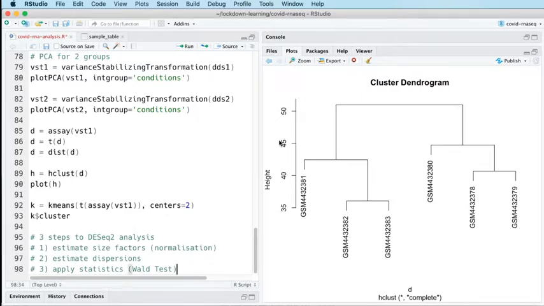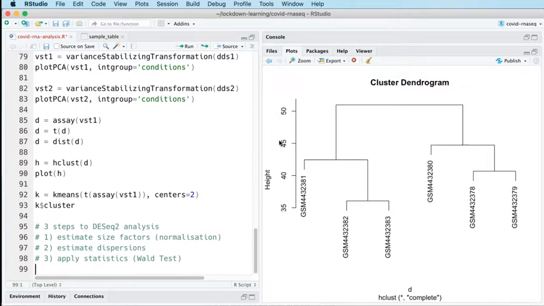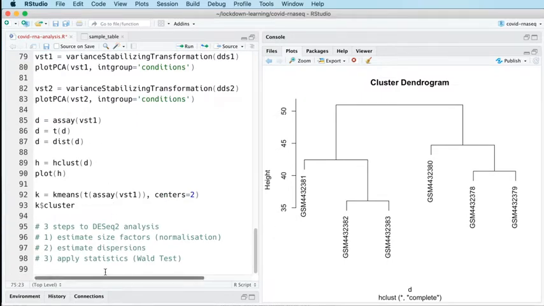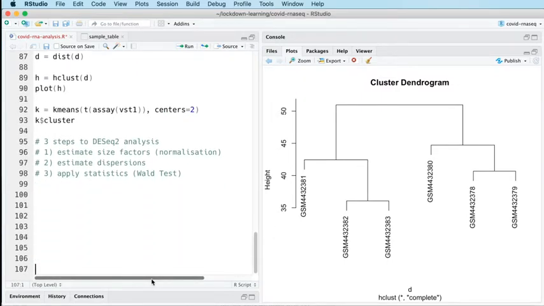So, okay, the next thing that we need to do is step number 2, and that's estimate the dispersions. As with the estimate size factors that we did up here, the way that we apply this is the same. We take our DESeq dataset and we provide it as an argument to a function which estimates the dispersions, and those dispersions get saved in our DESeq dataset. So we recycle the name of our DESeq dataset.